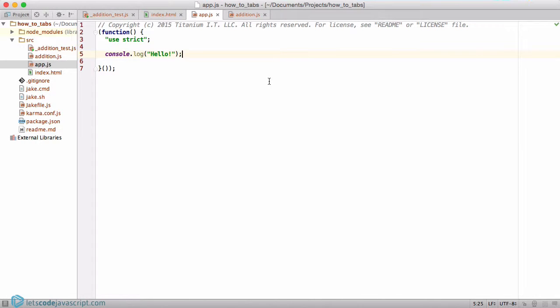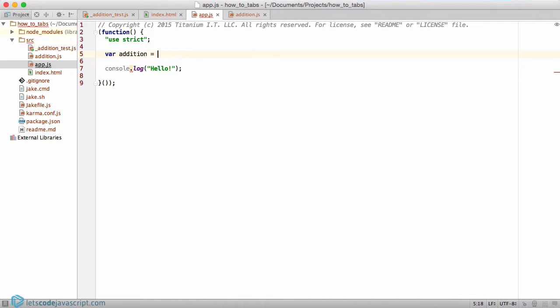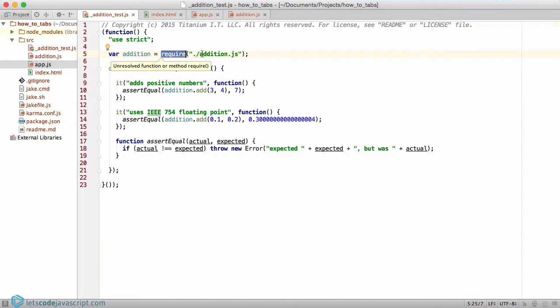Now let's have our application use the addition module. So we'll say addition equals require addition, just like we did in our test. You can see in our test we say var addition equals require addition, and then to add something we say addition.add and then the numbers. You can see here how our tests act as documentation to help us understand how to use the module.